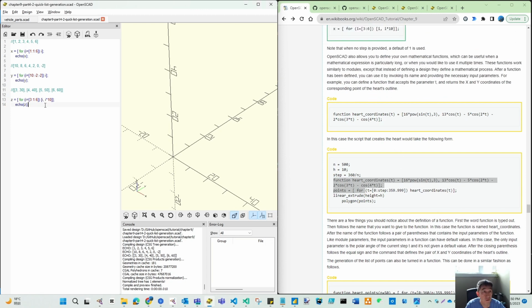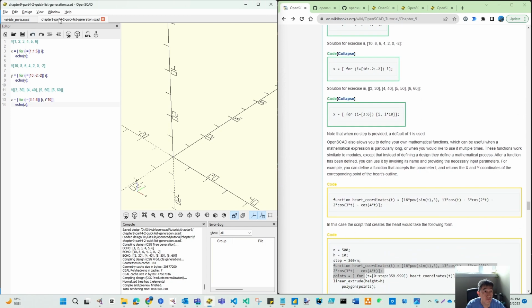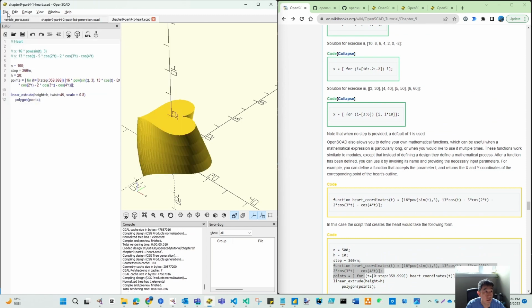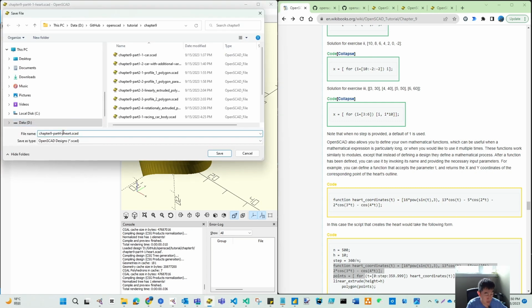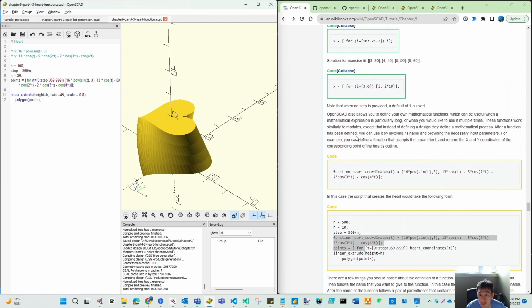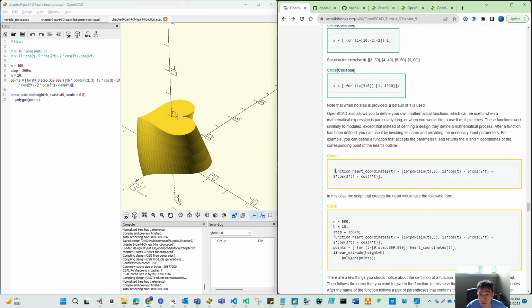So we go back to our heart. Let's open the heart and save it as 3. We will have a different heart function. What we will do is introduce the function. The concept is that this heart coordinate is equal to this. So that is this part.